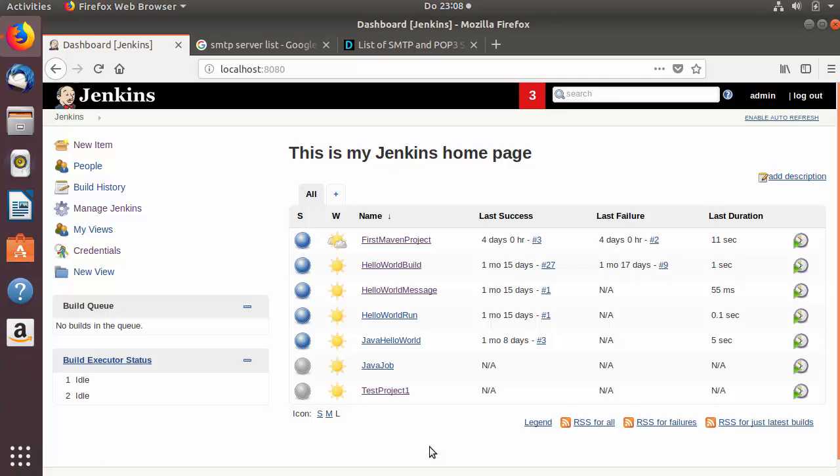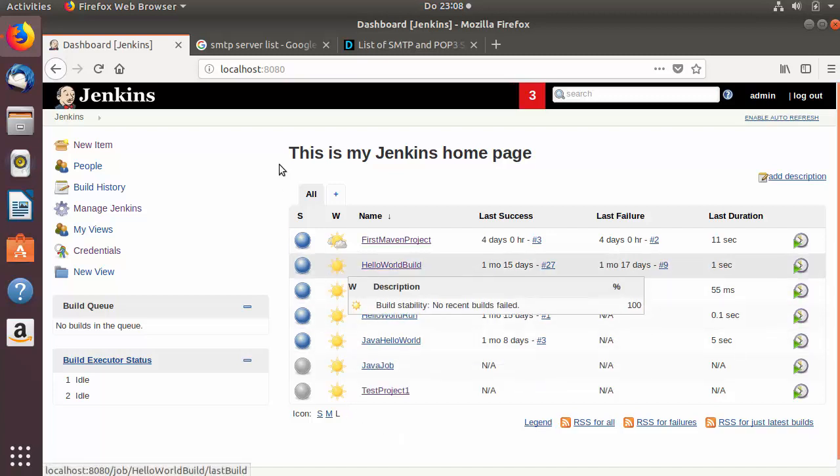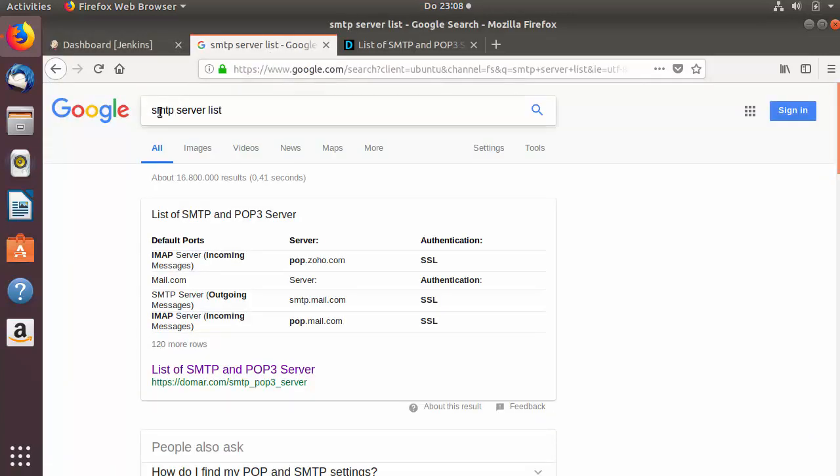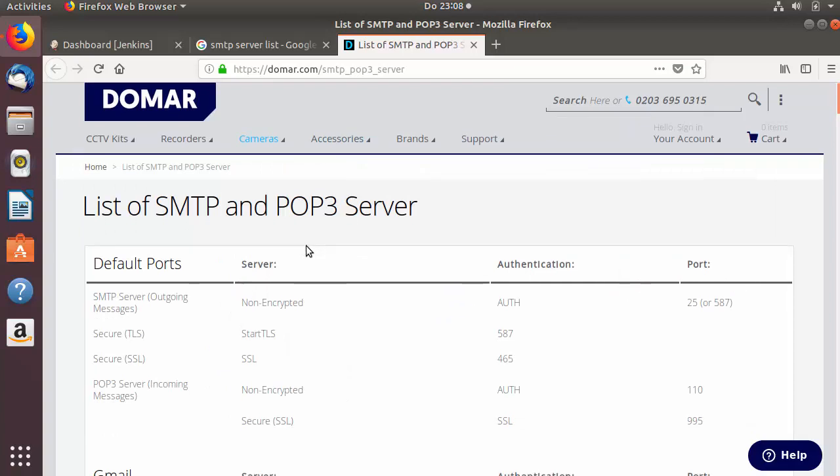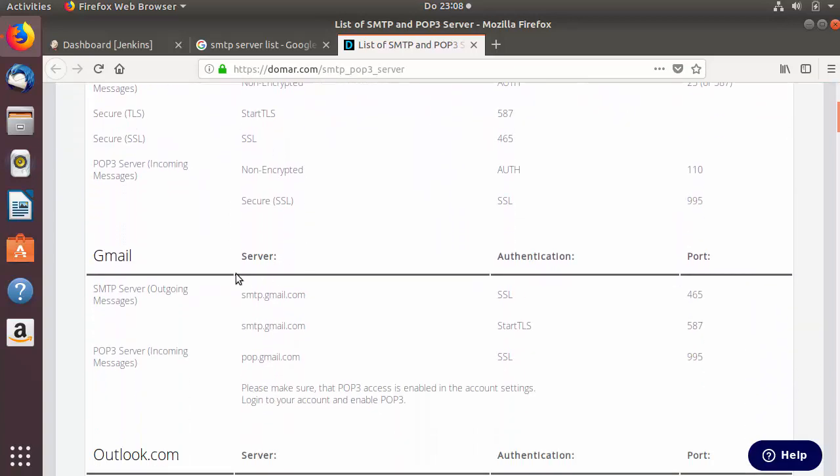In this video, I'm going to show you how you can send email notifications using Jenkins. So first of all, in order to send email notifications using Jenkins, you need to know the SMTP server details of your email provider, which you want to use in your Jenkins. This you can easily find on the internet. You just need to search for SMTP server list and you will be able to find all the information about the SMTP server on one of the websites like this.